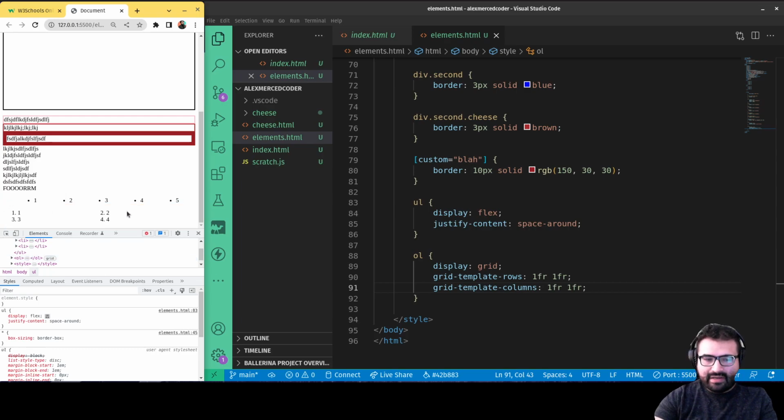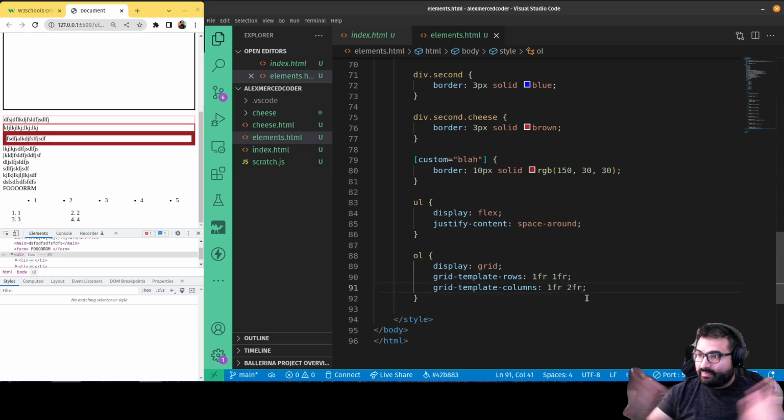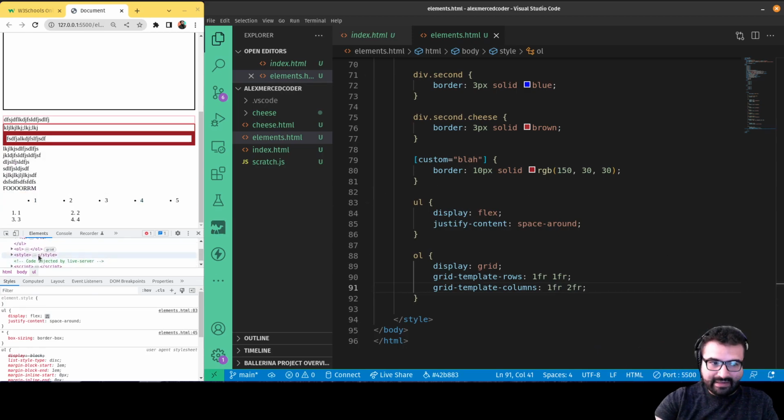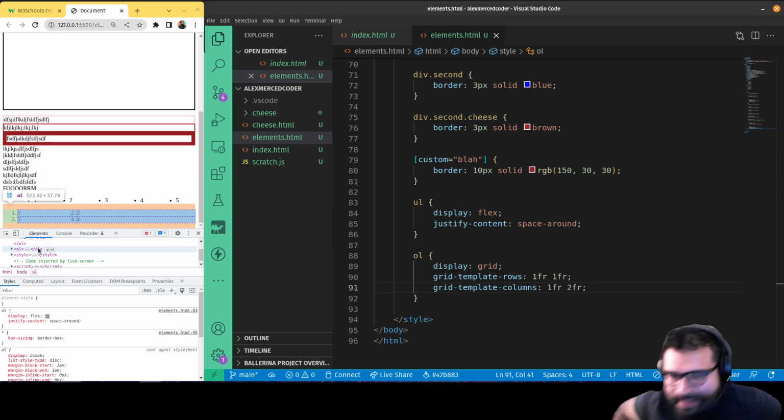But let's say I wanted the second column to take up 2/3. I could say the second column takes up 2 FRs, so that would split up the width by 3 and give 2/3 of it to that second column. And now if I highlight that OL, you see you get that effect. So that's the basics of how grid works. By default it's going to allocate it, right to left.